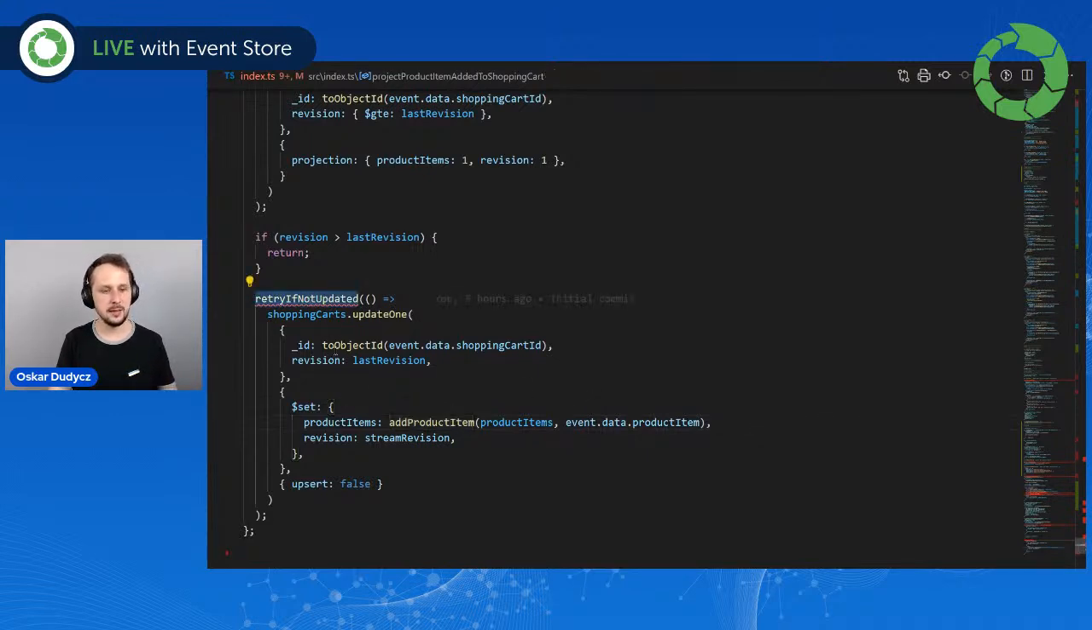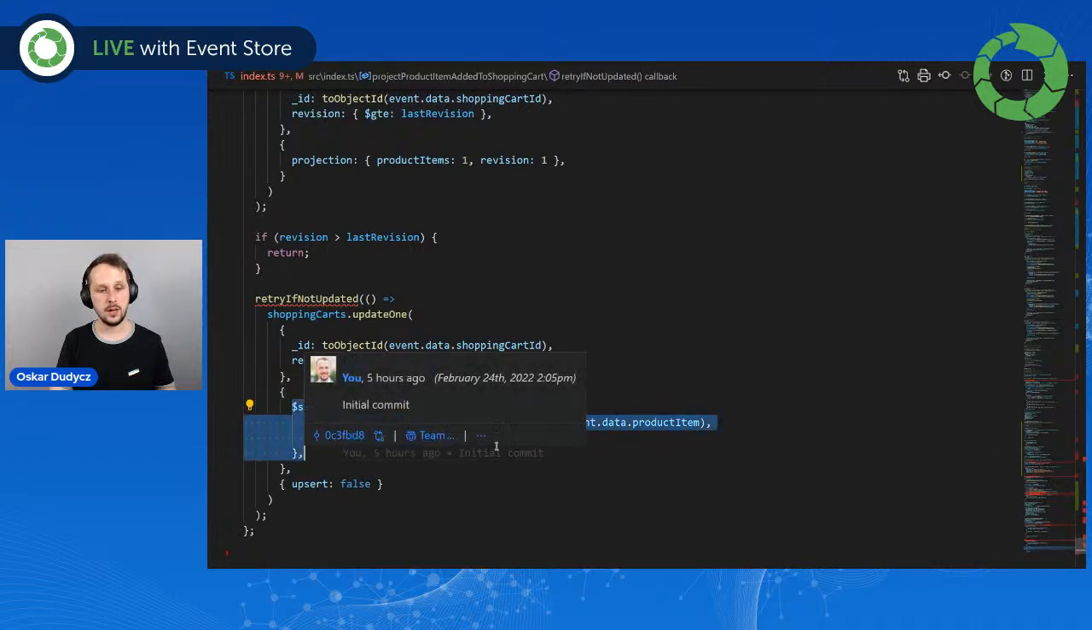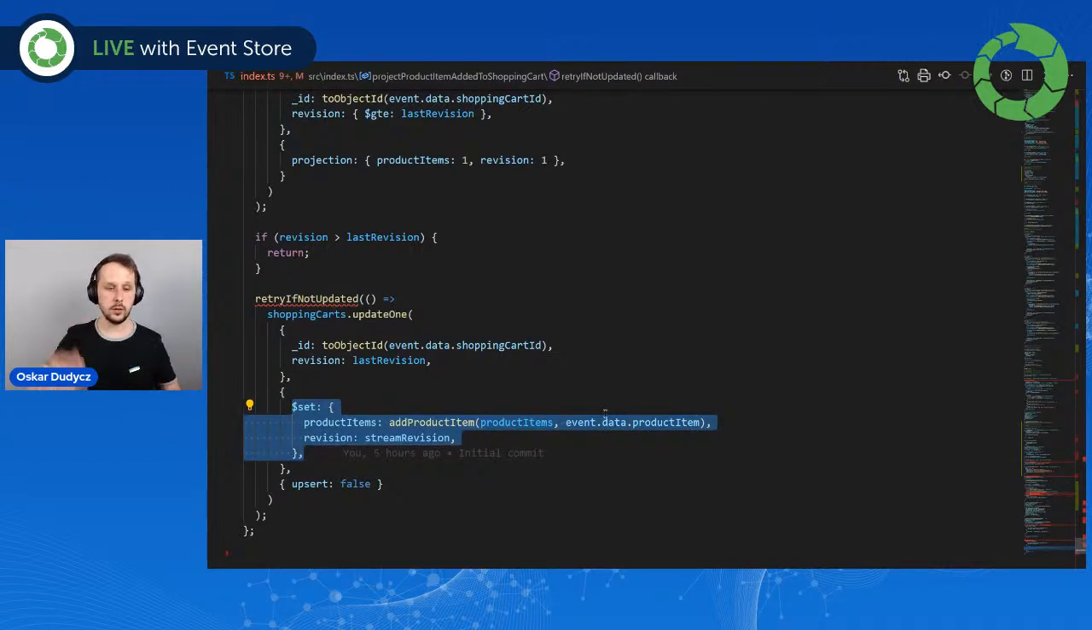So we will again be retrying the update until we have a record with the specific revision. So we are again saying that we are updating the record at the specific revision. And here, as I mentioned, we can benefit from MongoDB syntax. So we don't need to update the whole document, but just change what's changing in this event. You can compare that to updating only a single column in a relational database.